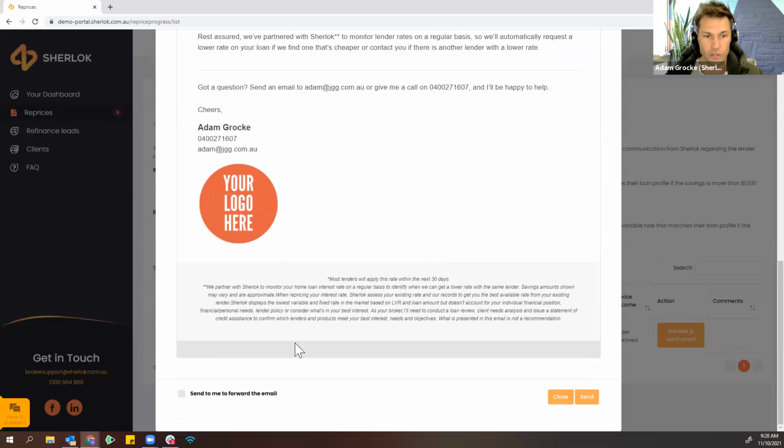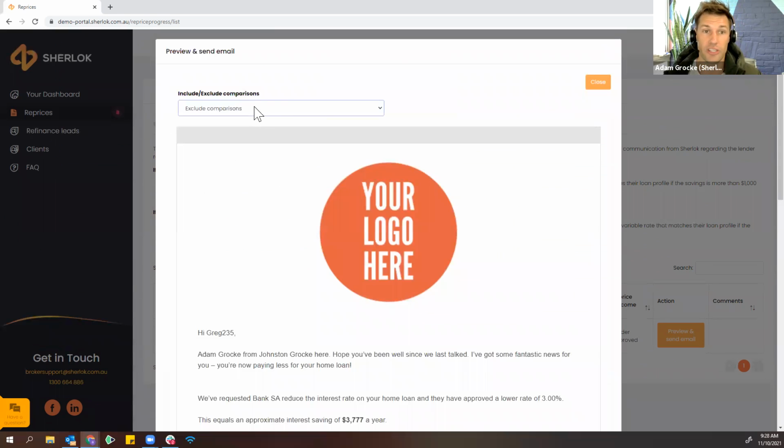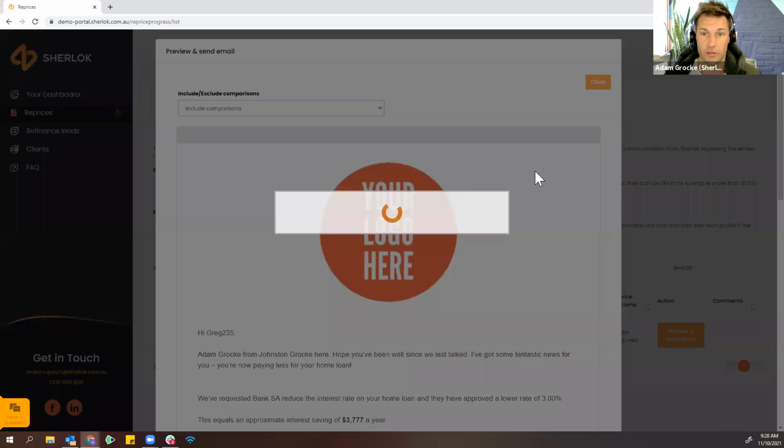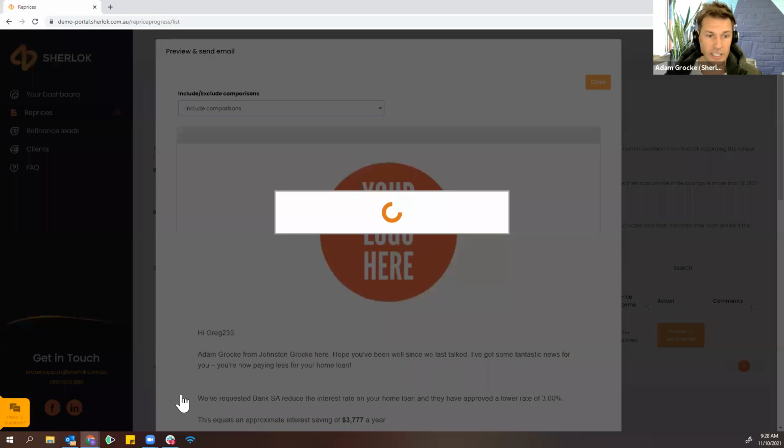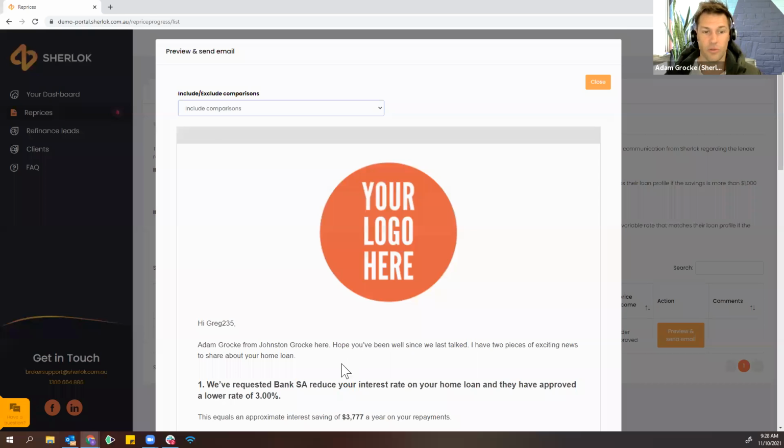Now, the thing that I want you to know is you can also put here, send to me to forward the email. So a lot of brokers have been asking, can I actually send this email to myself and then forward that to clients? Well, now you can. So forward it to your client. So now you can. So choose the email that you want, if you want to include comparisons, you come down the bottom, you click this one here that says send to me to forward the email.